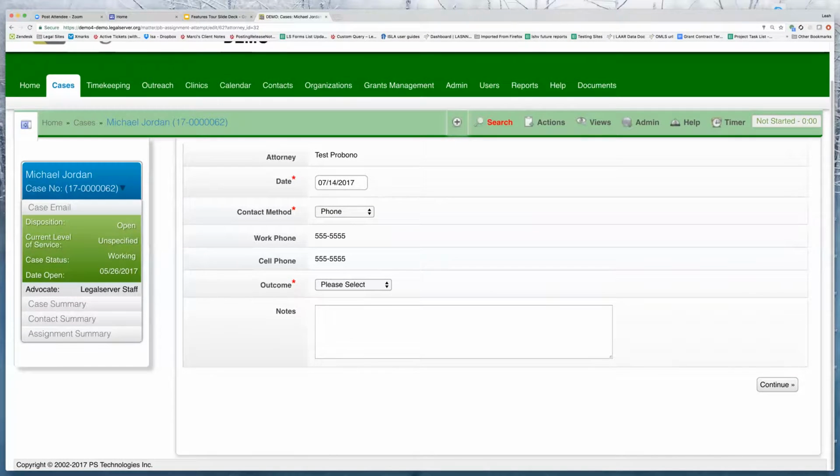We also have our outcome field. So did I get a hold of Test Pro Bono? Has he accepted, refused, or am I still awaiting a response? And we have a note box for something like left a message or emailed, have not heard back, things like that.